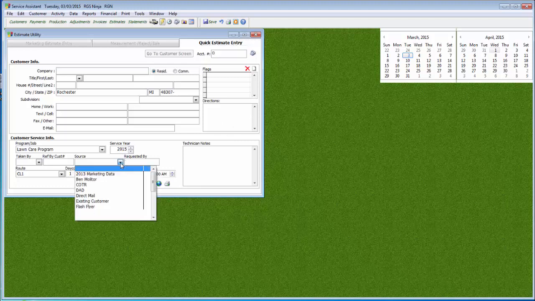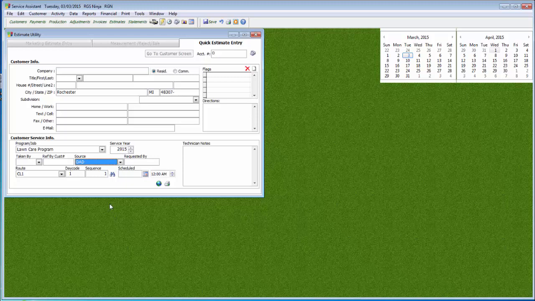Now, I am going to give it a source here real quick. Let's just go ahead and call it Dad. Why? Because I'm a dad, and I've got a daughter and all that stuff, so I put Dad in there because I like it. Okay, so again, I can hit save, and now we've literally created a customer with just the city, the state, and the zip, and we got that just by putting the zip code in, and it's tied to Lawn Care Program.